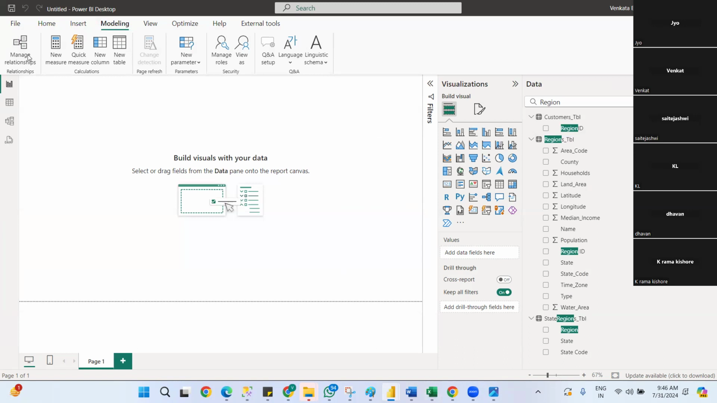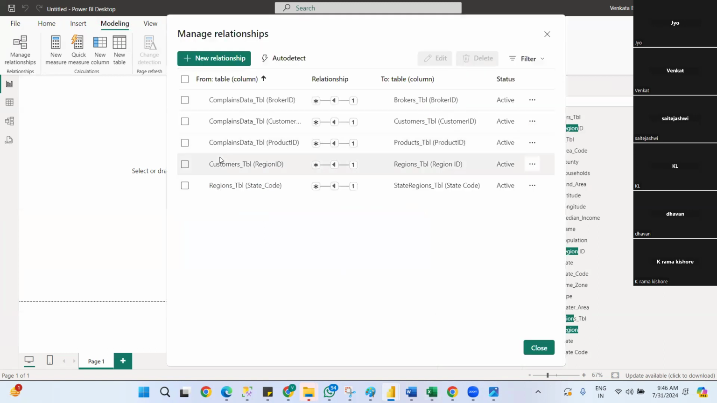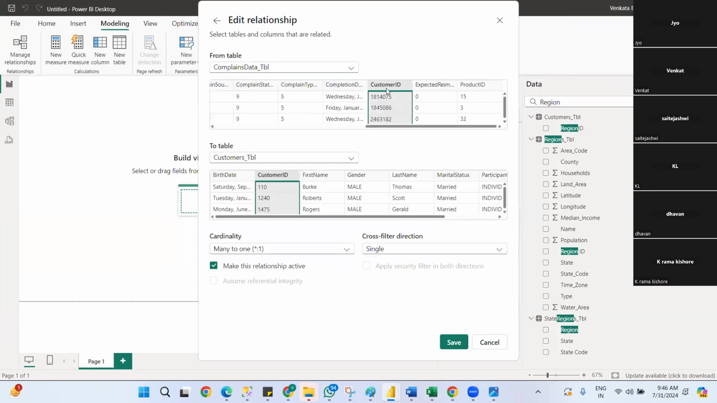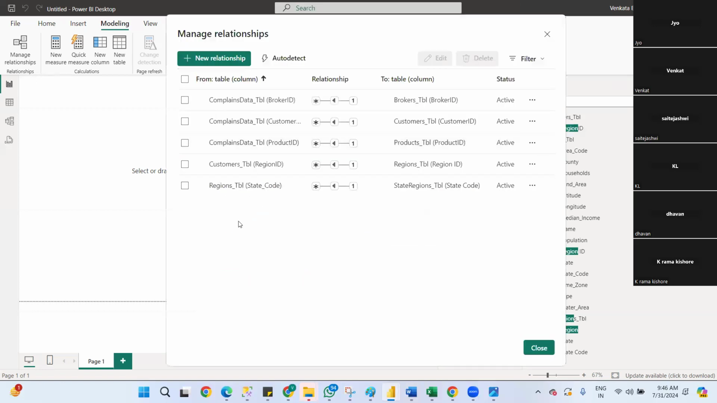So go to modeling again. Click customers. Yes, customers is already created. Let's edit and verify it. So customer ID is connected: compliance data, customer ID, many to one. It is the active relationship. Understood? So close it. Now, the customer table is already created, and the region table already has a relationship established.